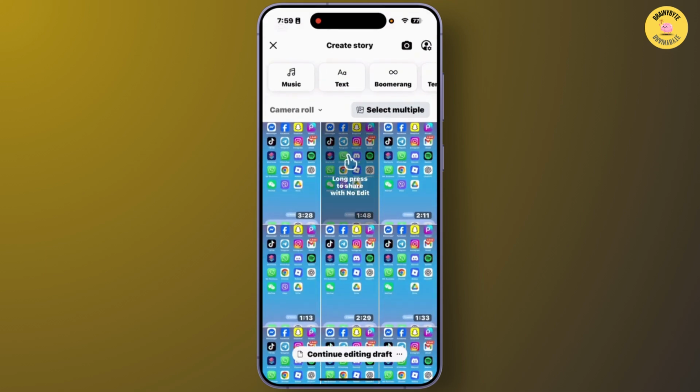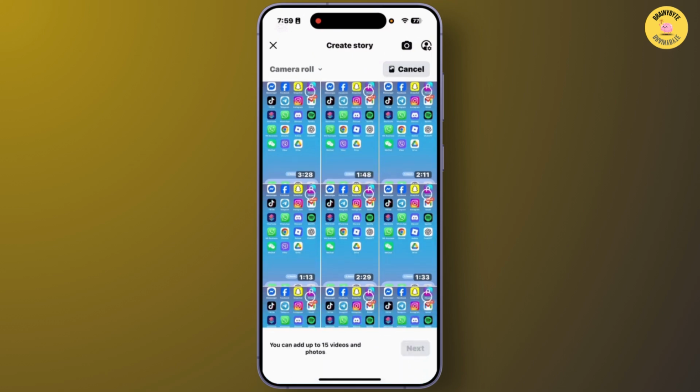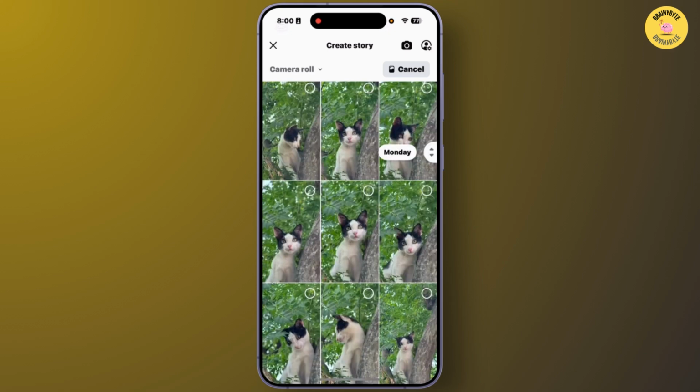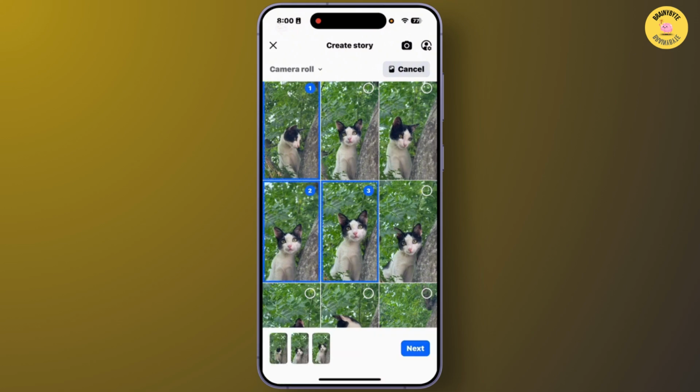From the create a story section, tap on the option select multiple. From here you'll have to just scroll down and choose the multiple pictures that you want to add as a collage on your Facebook story. In my case, I will select these photos from here, and after you're done, tap on next, just at the bottom right corner.